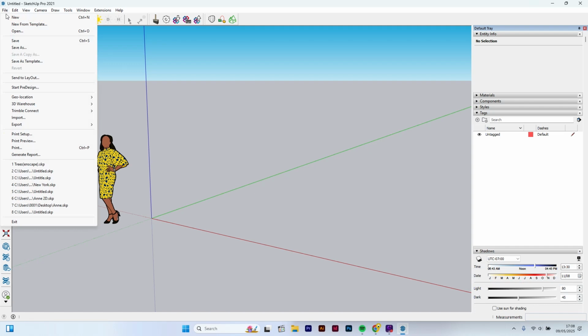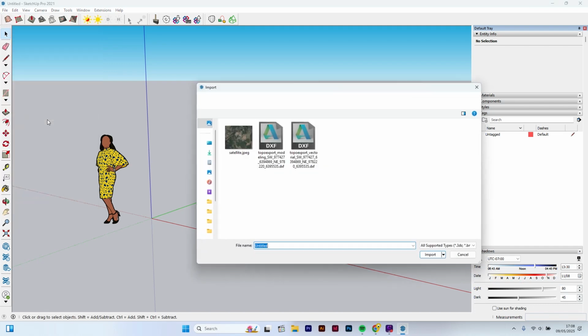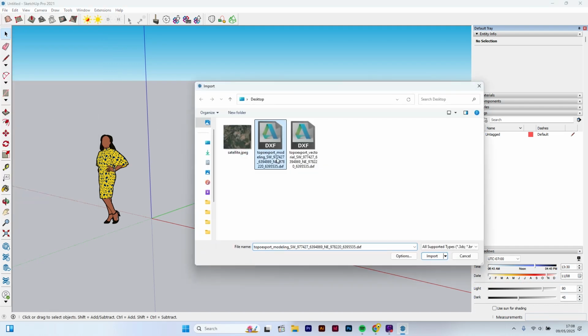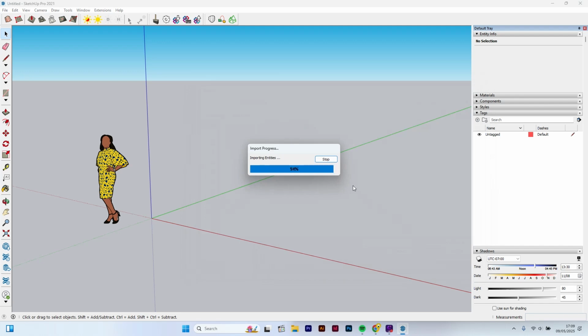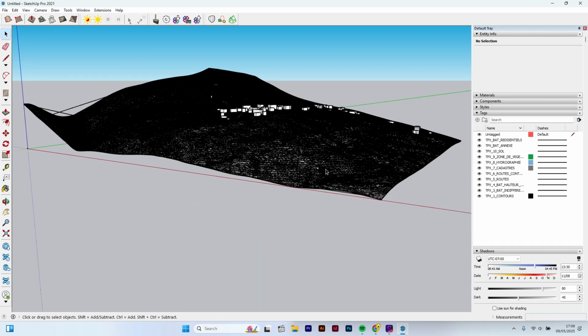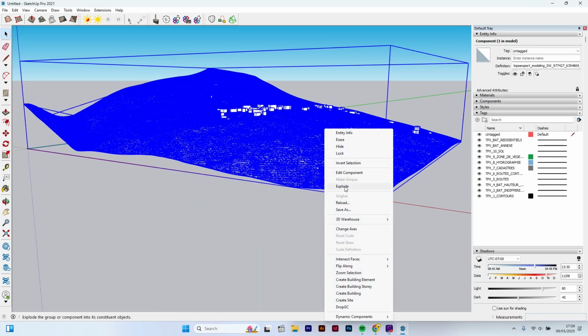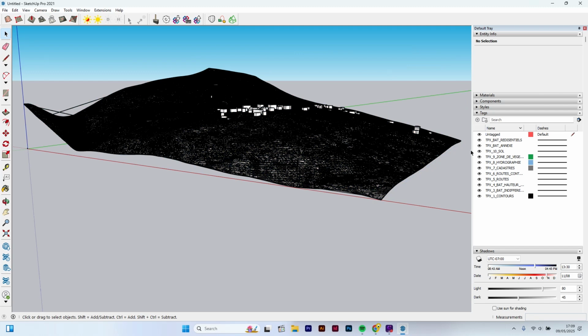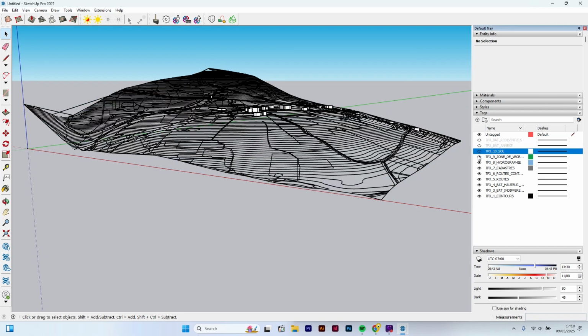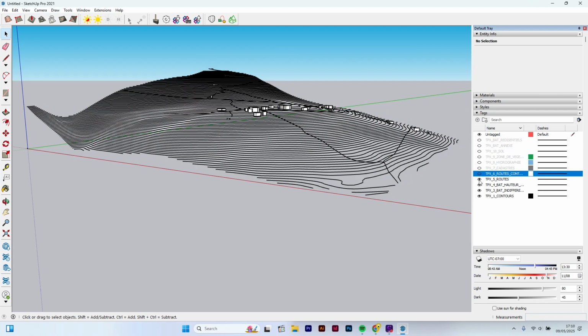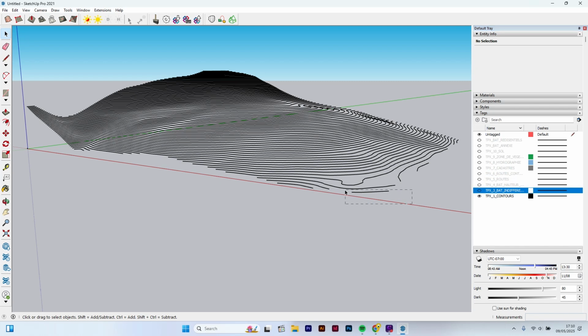Then go to File, click Import and select the 3D topo file named TopoExport Modeling. Now export the model and turn off all the unnecessary layers. To make the example clear, I'm going to delete some bottom contour lines.